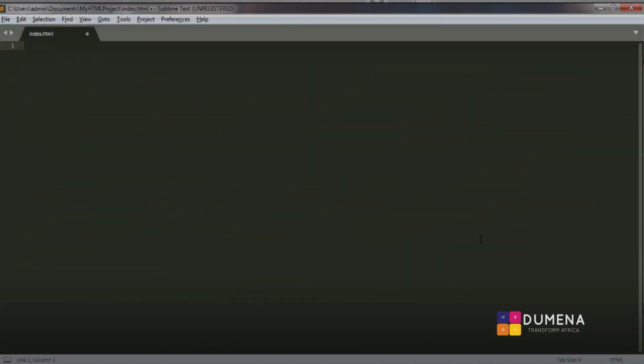HTML headings. HTML headings are defined with the H1 tag to the H6 tag. H1 defines the largest heading, while H6 defines the smallest. H1 means heading 1. So I'll be showing you what the HTML heading tags look like.